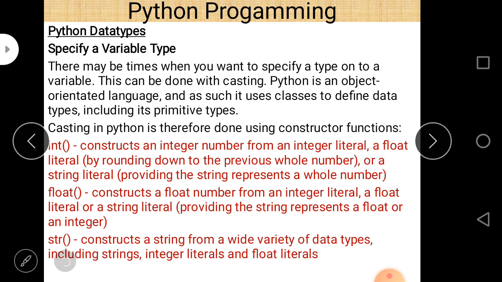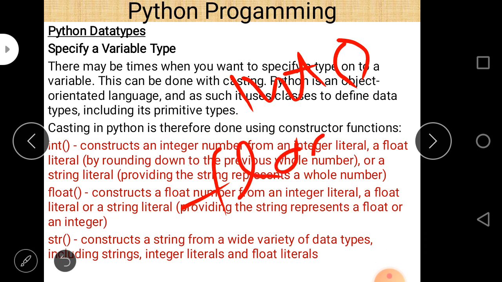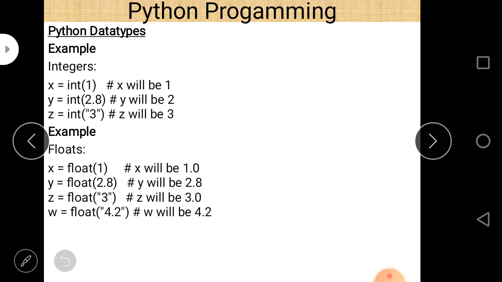So these are already discussed and there is no need to explain them at this point of time. I think the concept is very simple. To convert to integer type of data, you use the int function, to float you use float, and to convert to complex you use complex. So these are already used.